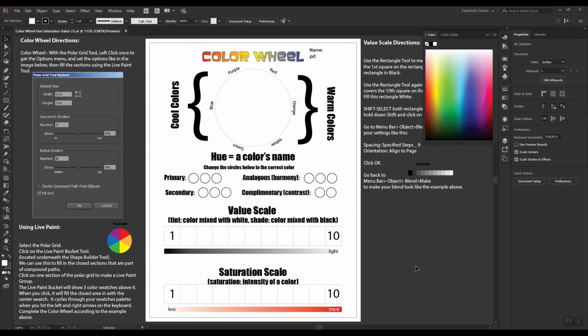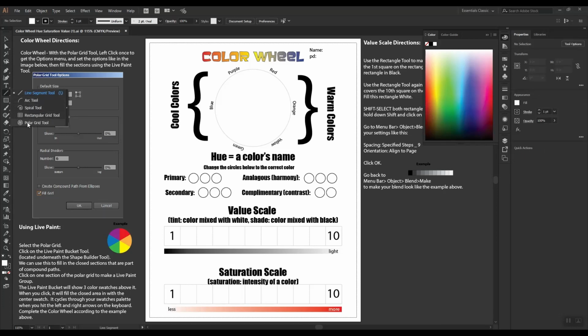Today we're going to be doing the color wheel practice, and we're going to follow the directions. I've already opened it, downloaded it from Blackboard, and opened it inside of Illustrator. So on the left, we're going to create our color wheel. We're going to use the polar grid tool, which is in with the line segment. Polar grid is the last one in with the line segment tool.